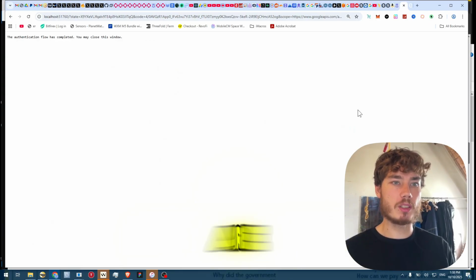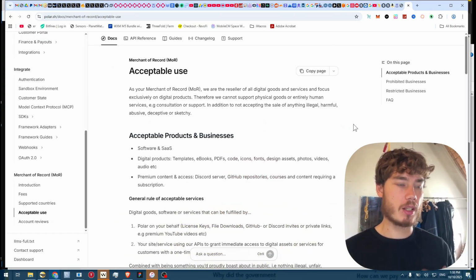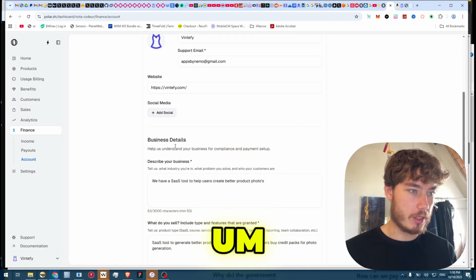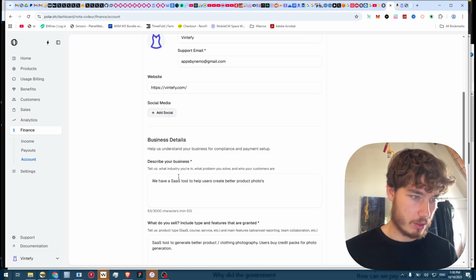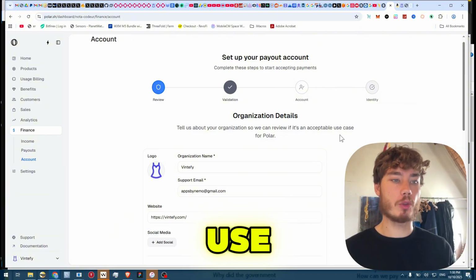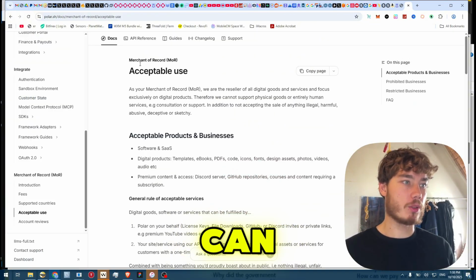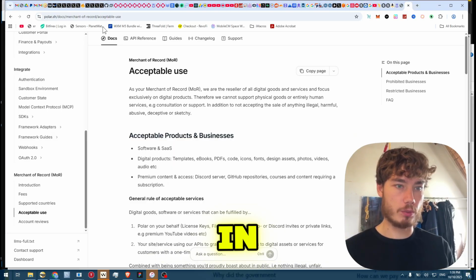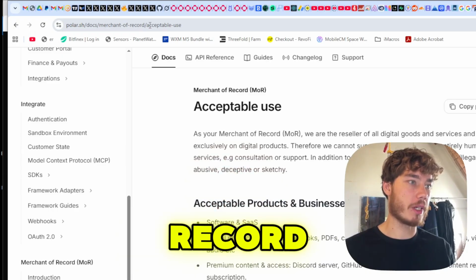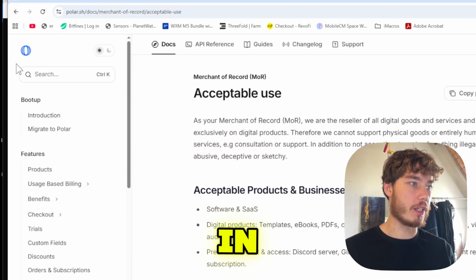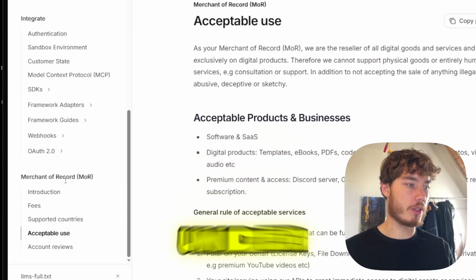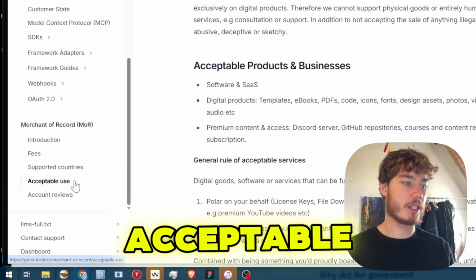So what businesses are accepted on Polar? Because they are asking here, tell us about your organization so we can review if it's an acceptable use case for Polar. For that, you can go to polar.sh/docs/merchant-of-record/acceptable-use. Or here in the sidebar, if you go to the doc page of Polar, you can scroll down under Merchant of Record, MoR, and then Acceptable Use.